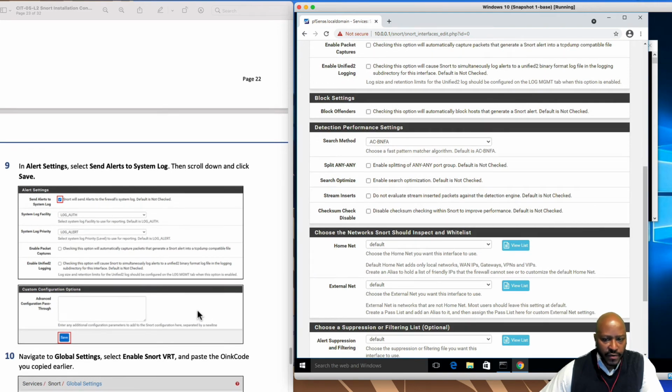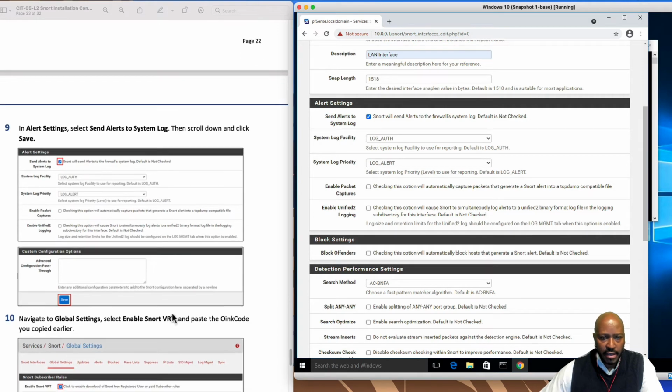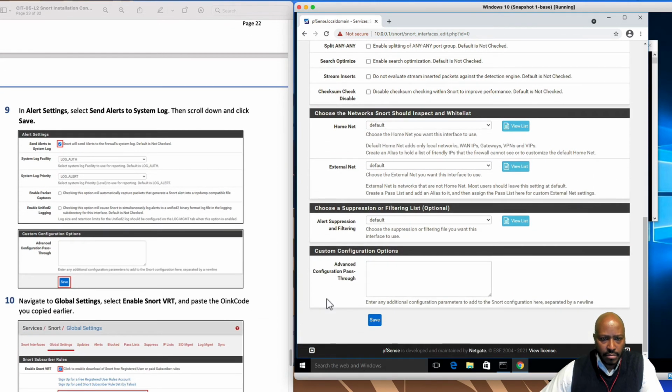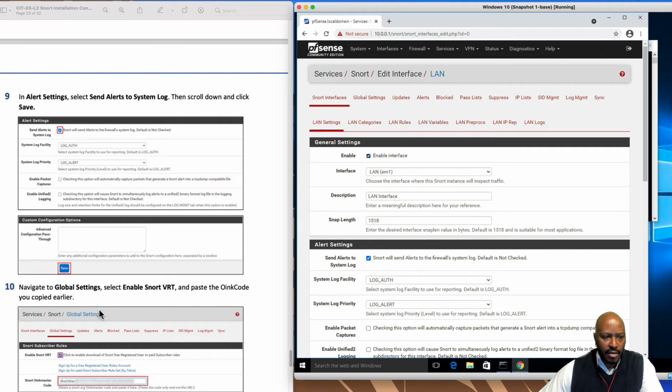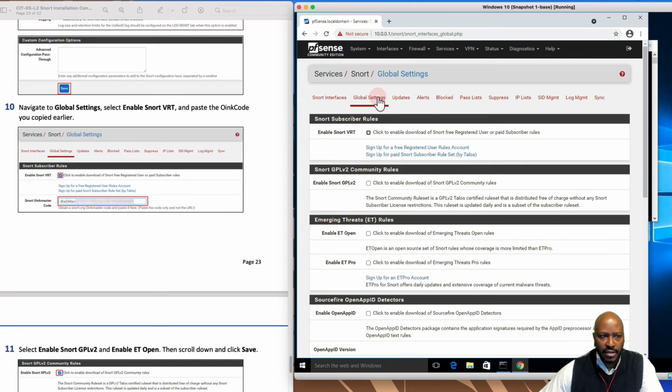In custom config, I'm fine at this point. No need to do anything yet. In global settings, so I'm going to scroll down and save this. So step 9, I'm here of step 9. Then I'm back on the top of pfSense, and I'm in the global settings section.